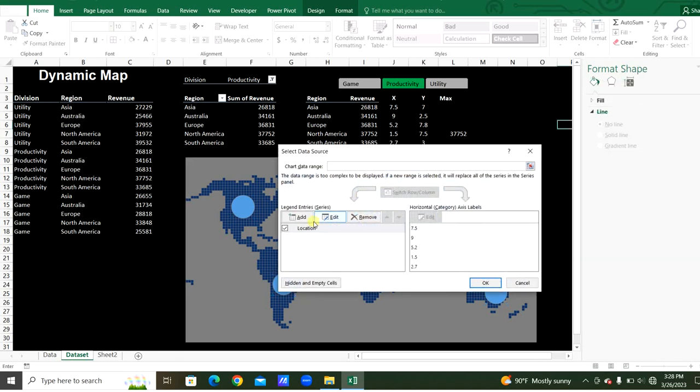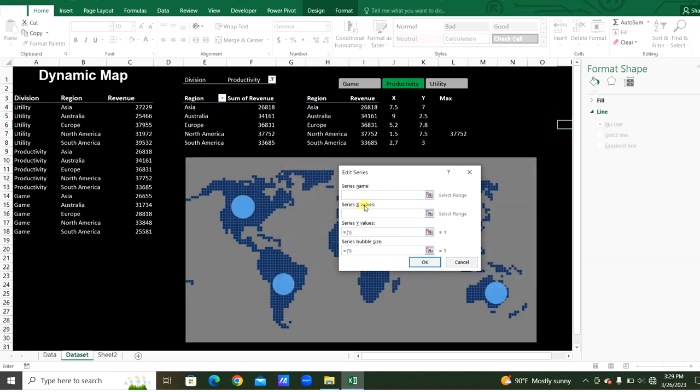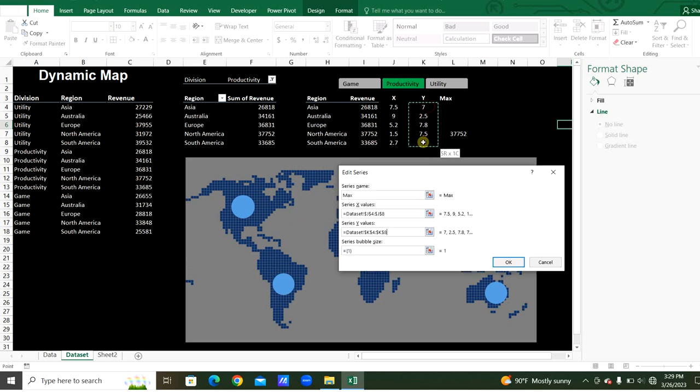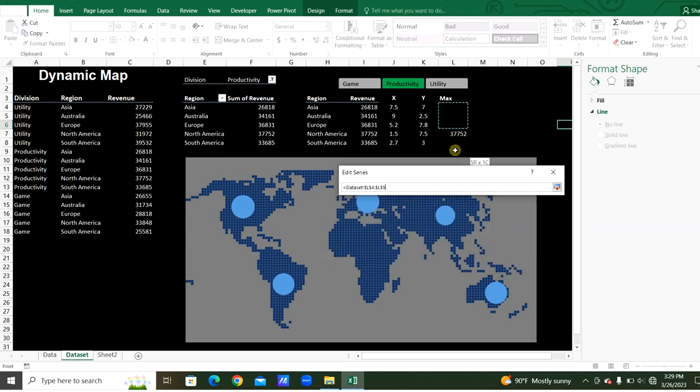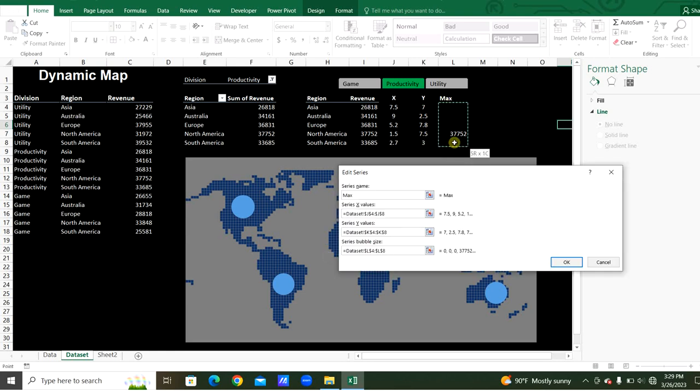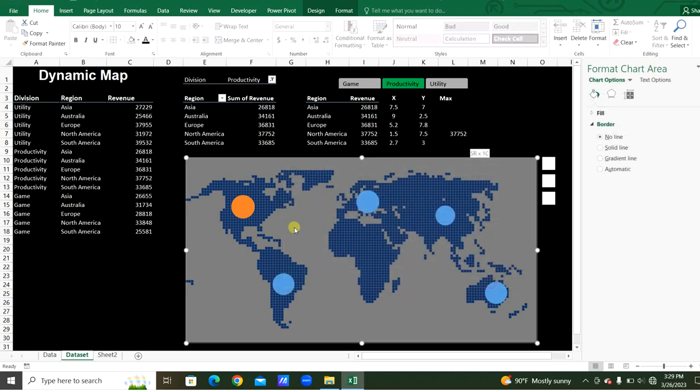Add new. This is maximum. So x series is the same. Y is also the same. Now the bubble size is the maximum, just the maximum from each division. It will highlight it. Okay. So the maximum from North America from the productivity division.